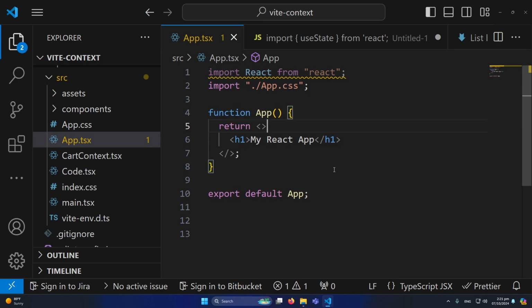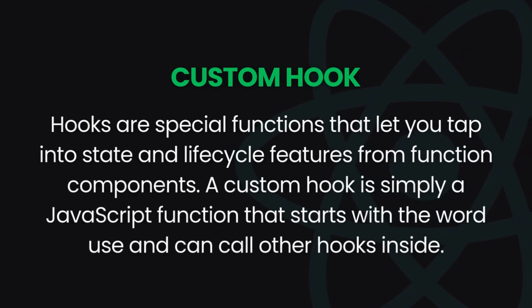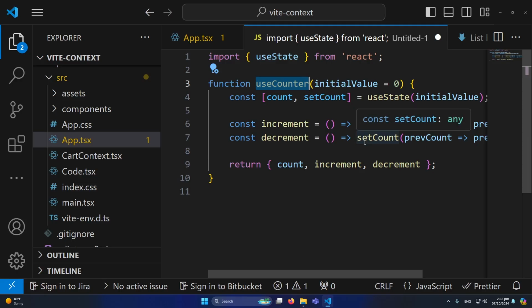First things first, what exactly are custom hooks? In React, hooks are special functions that let you tap into state and lifecycle features from function components. A custom hook is simply a JavaScript function that starts with the word use and can call other hooks inside it. Here is a quick example of what a custom hook looks like.